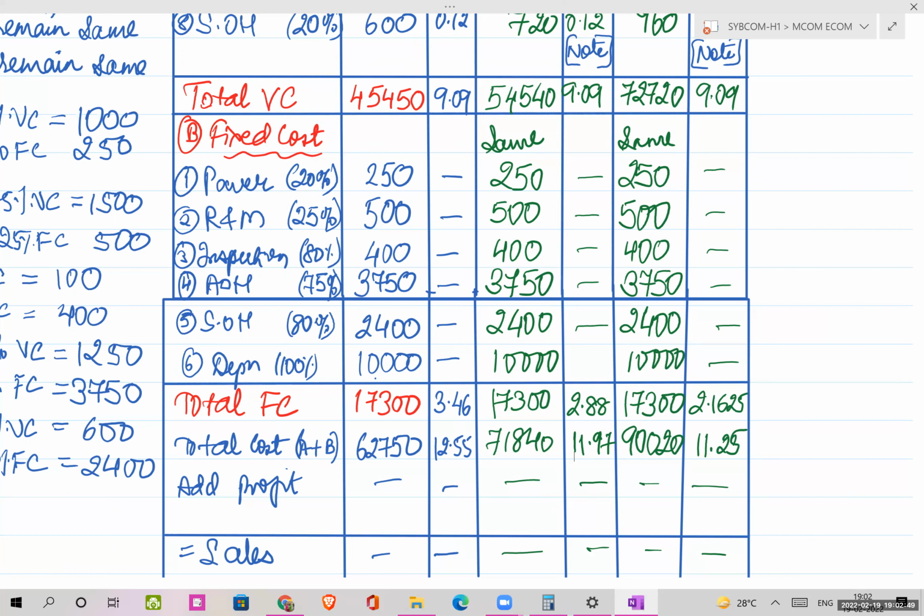If they have mentioned that there is no change in fixed and variable cost, then you know what you have to do. As I said earlier, for variable cost you keep the CPU column same, and for fixed cost you keep the amount column same. Then calculate total cost. If they have given you a profit percentage, then accordingly you can add profit to your cost and calculate your sales. But in this question, it's not possible because it's not given.